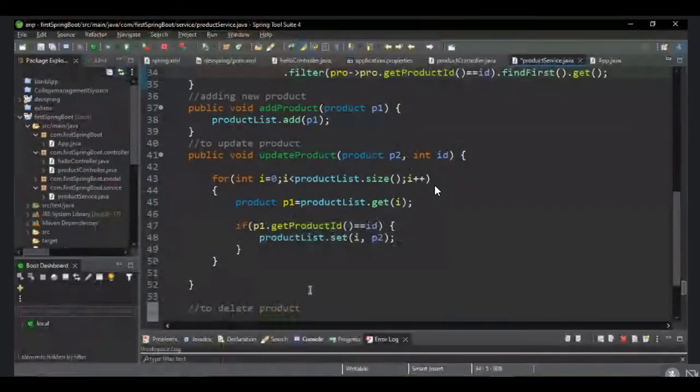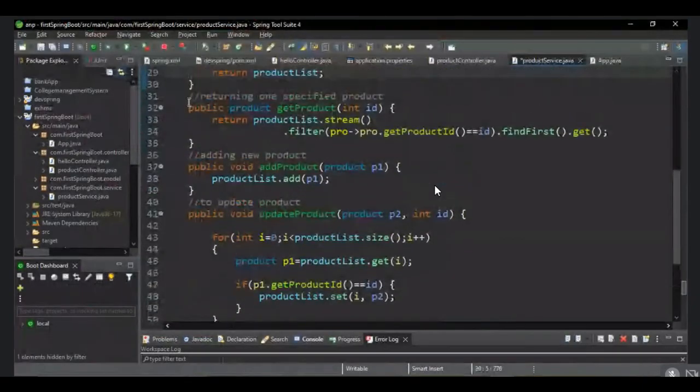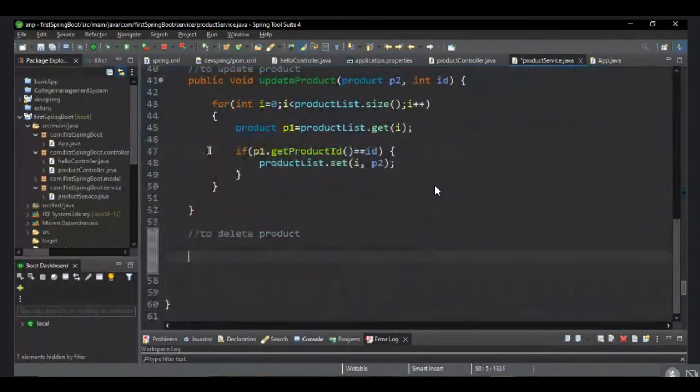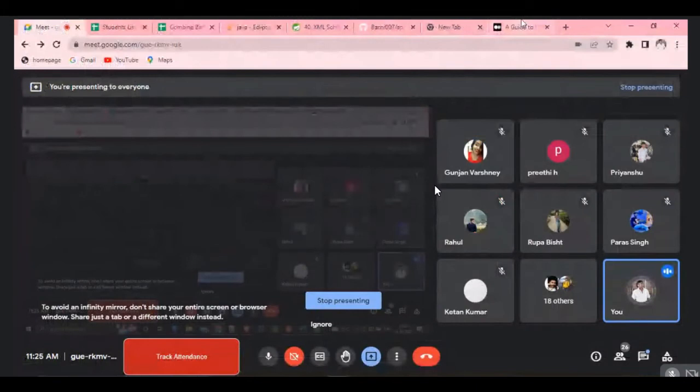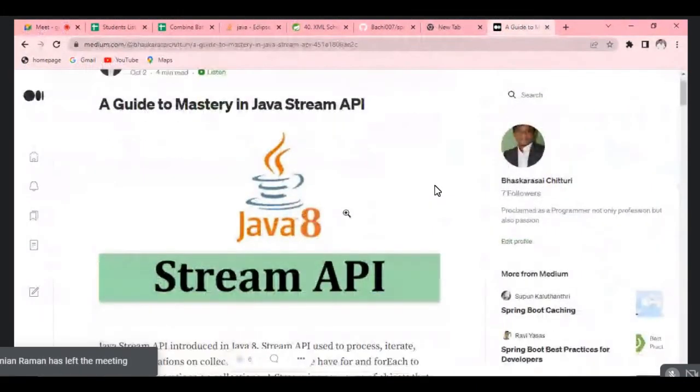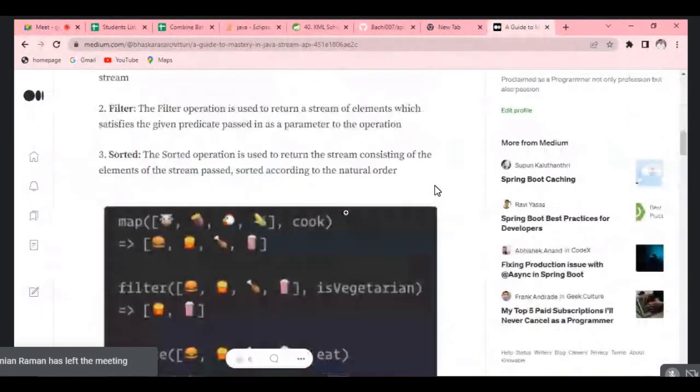Whenever we are retrieving only one product from the data, we are using some Stream APIs. That's why Stream API is important in collections. Here in the delete method also we are going to use Stream API for sure. If you forgot the Stream API, you can go through Medium. I wrote an article on the Stream API, you can read it. Everything I have mentioned.